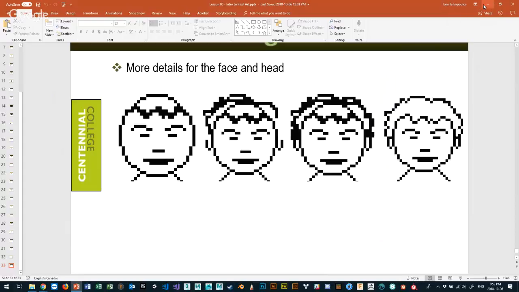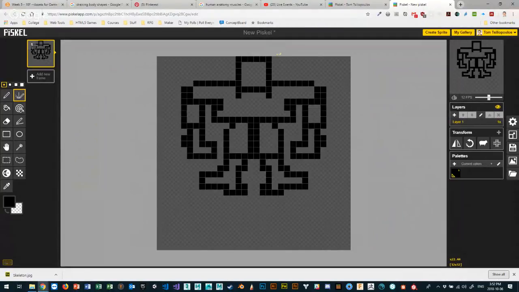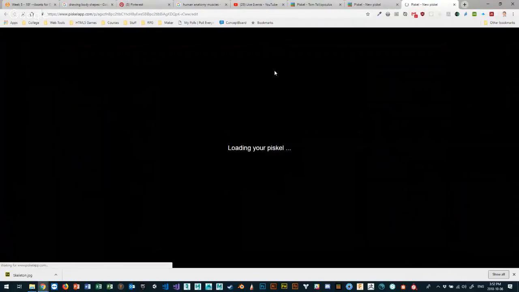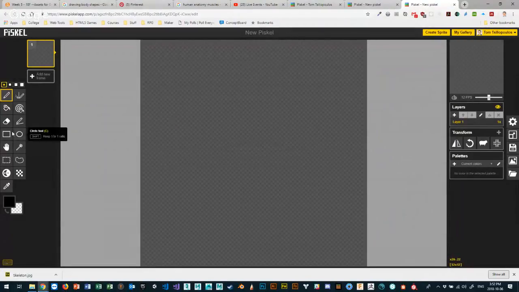So I'm going to use some reference images before I do this. I'm going to kind of kill this PowerPoint for now. And let's start off with a new sprite. Okay, so here's our new sprite. My background is this checkerboard, which is totally fine.